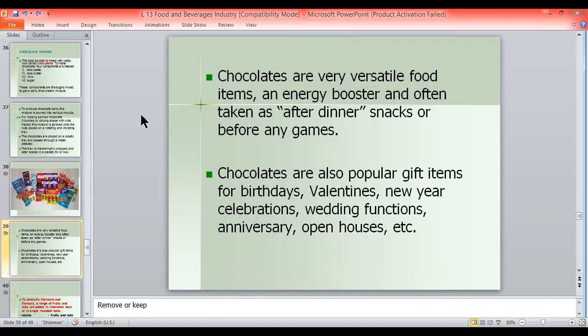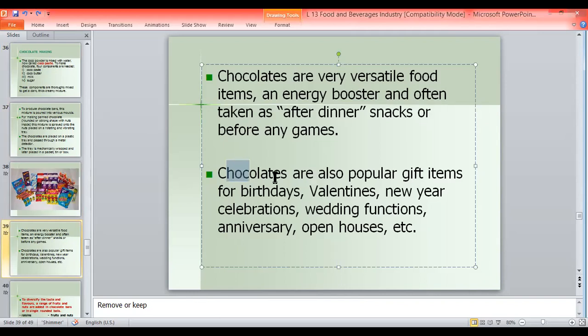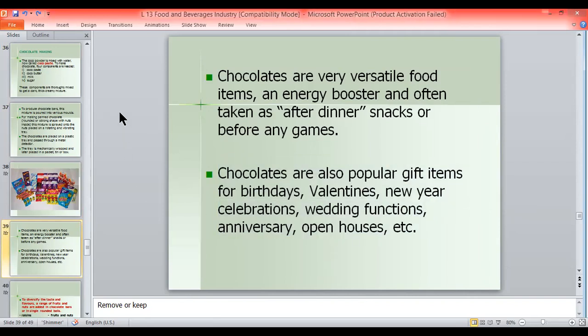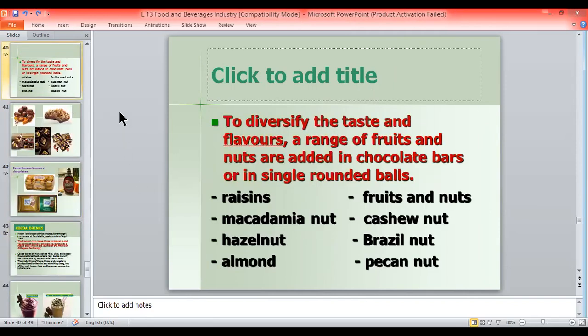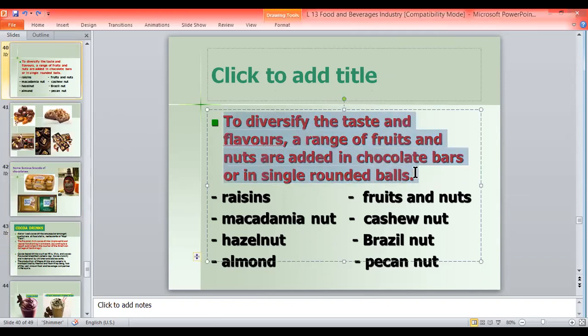And then chocolates are very versatile foods. So sometimes some research says that the chocolate can give the energy. So it's like the energy booster. Okay, it's like the snack that can supply energy to the consumers. Okay, and then the chocolate is also a popular gift item for the birthday, Valentine, the New Year celebration, the anniversary, open houses, and etc. Okay, and then to diversify the taste and the flavor, a range of fruits and nuts are added in the chocolate bars or in the single rounded balls.